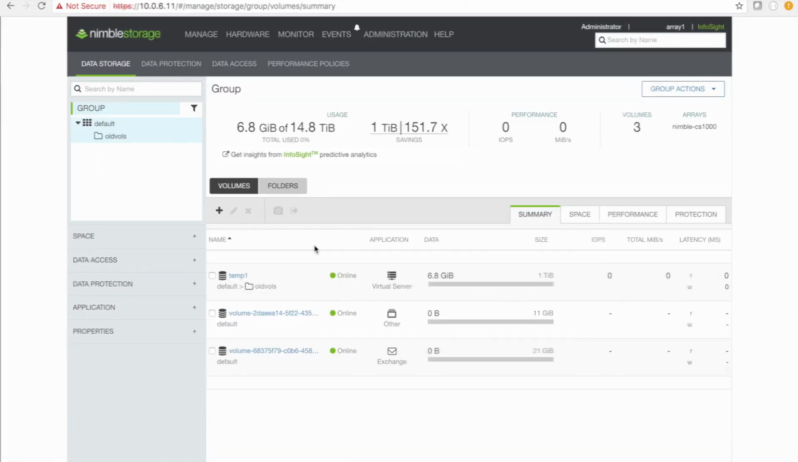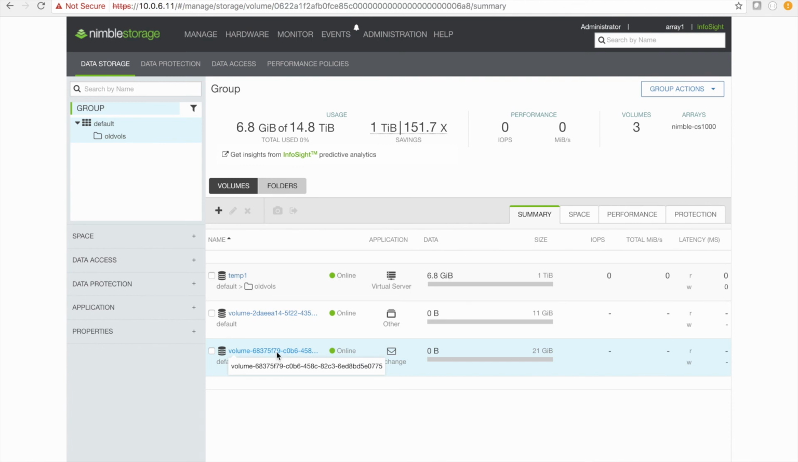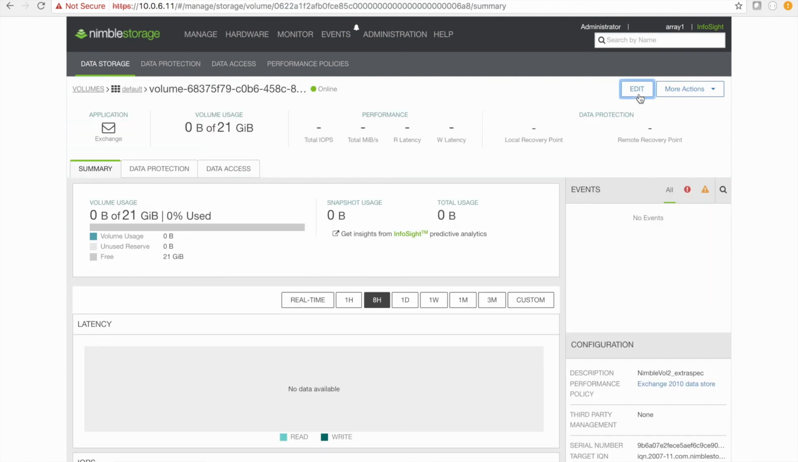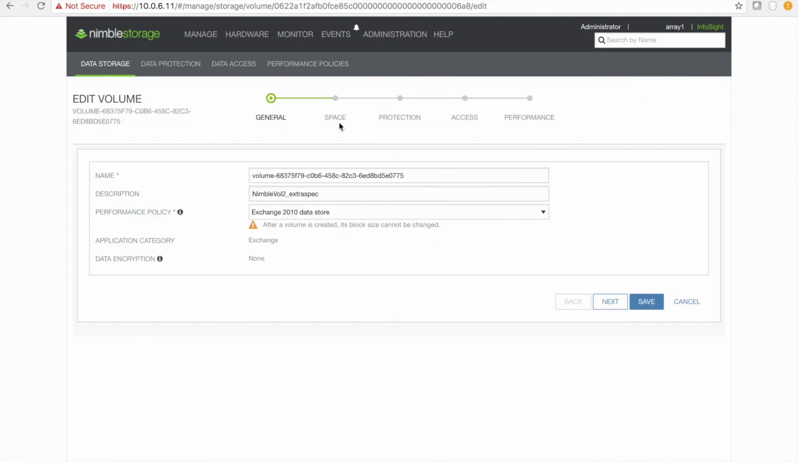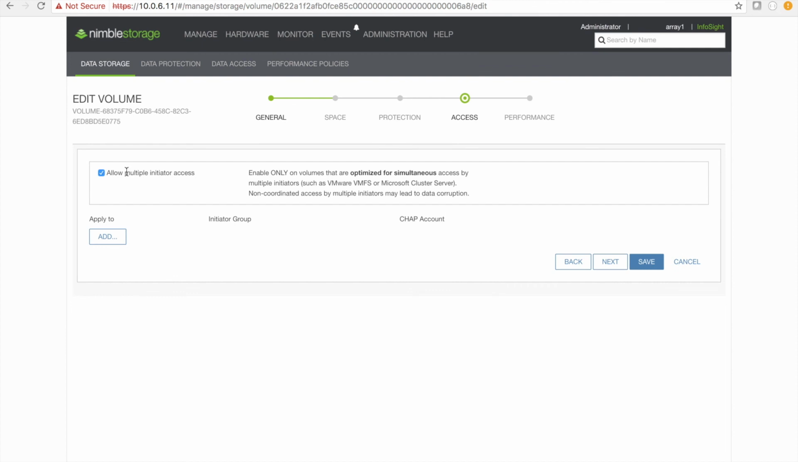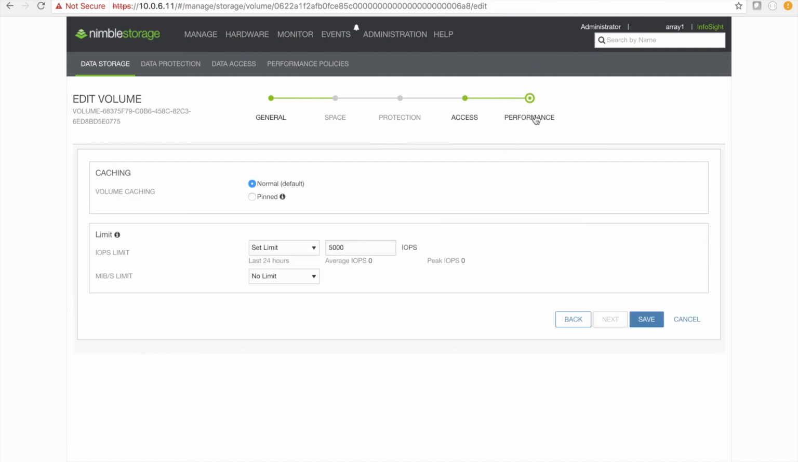We have the ability to then go back into the Nimble Storage array and ensure that the changes that we initiated in ZeroStack are in fact reflected on the array. Note the performance policy. Also, note the access for multiple initiators has in fact been triggered. And the performance limit has carried over from the ZeroStack solution to the storage array.